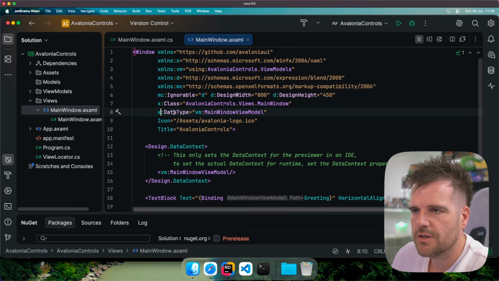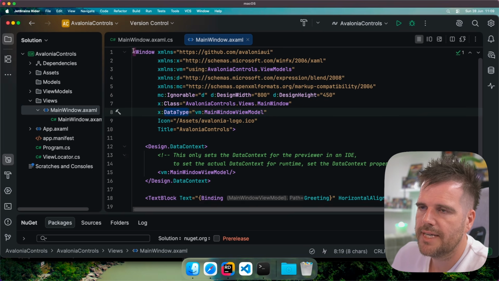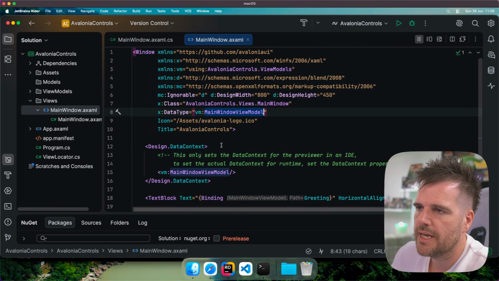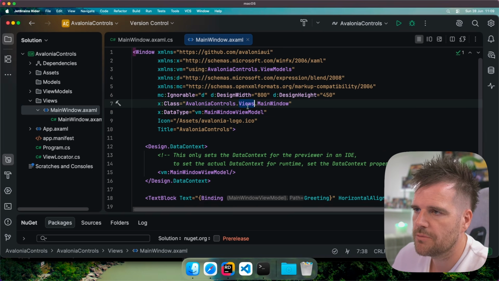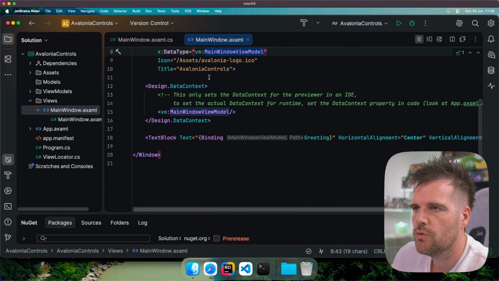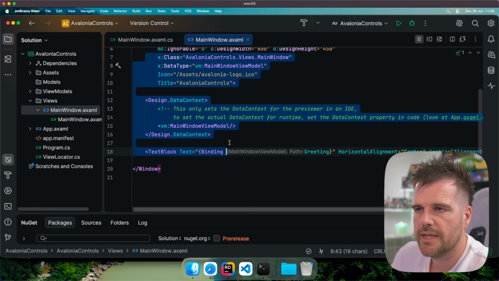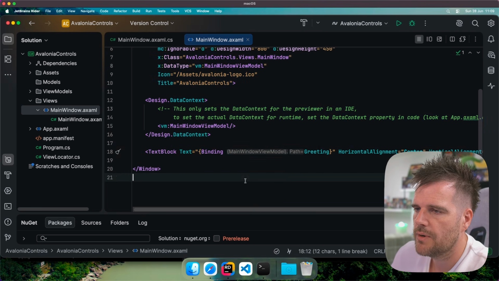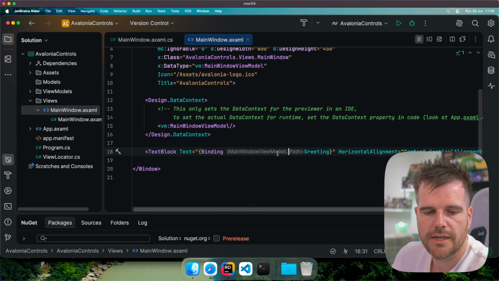So when we do x:DataType, what we're saying is the data context of this object here, so the window, is going to be a main window view model. So I need to show you the process of how this ends up getting injected, but for the view here that we're looking at, it just means now that inside of here, where we have this binding, it's going to expect main window view model. You can see here in the gray.